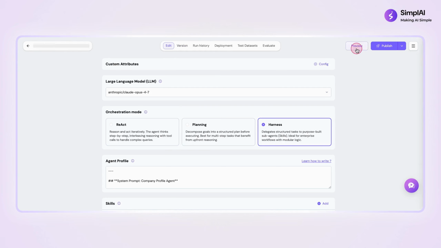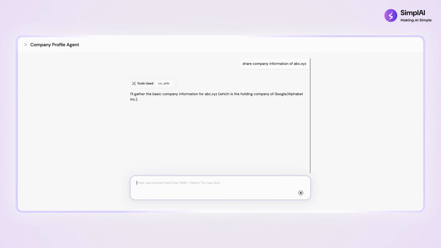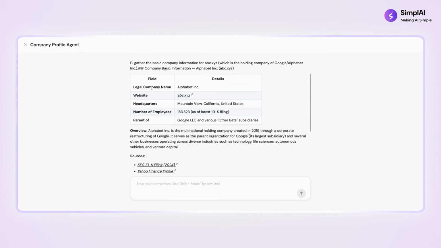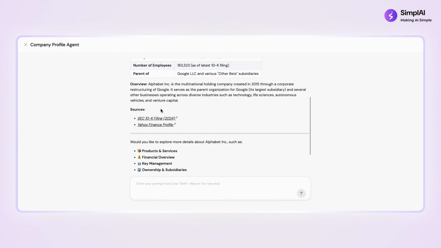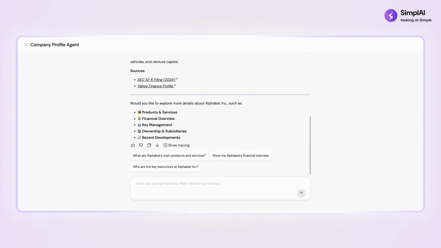Let's go back. We'll preview the latest version. Share company information for abc.xyz. Now we can see the details are available. The structure feels a little different. For example, it starts with a tabular structure, which works well. The overview is available, sources are mentioned, and the output is very clear from the start.